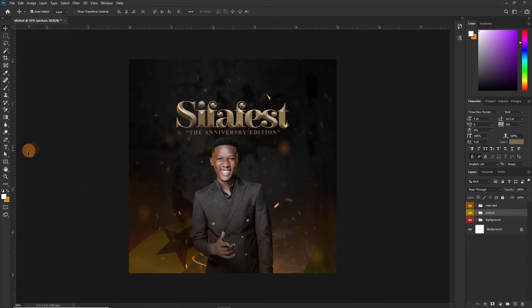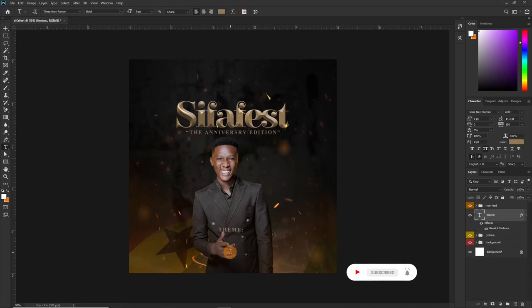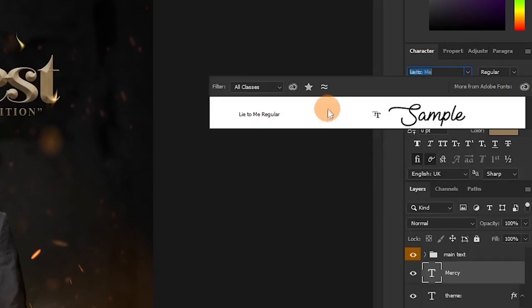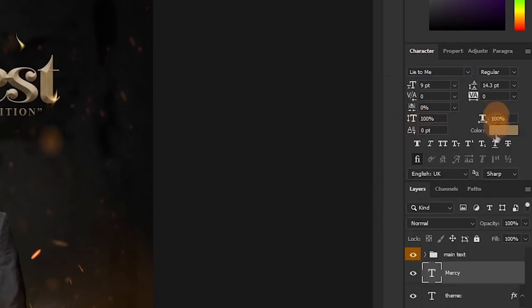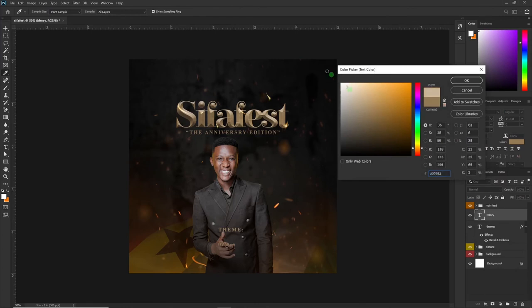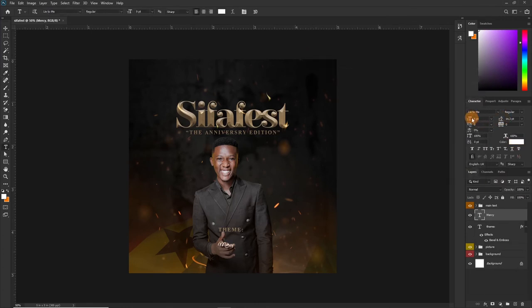To do that, let's select the type tool and begin adding them. Let's add the other text. Let's change the font type. I choose Lie to Me. Let's change the font color to white and increase the font size.